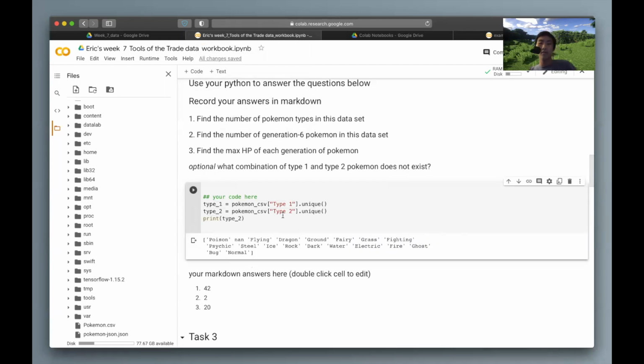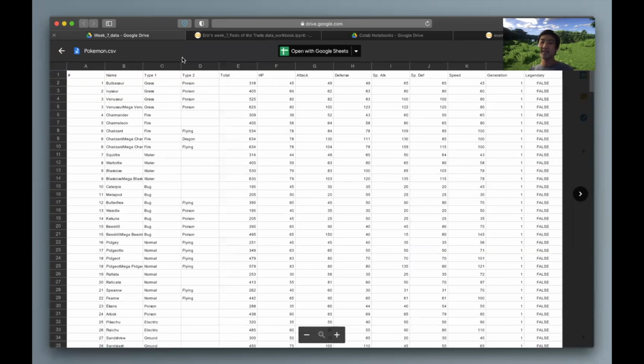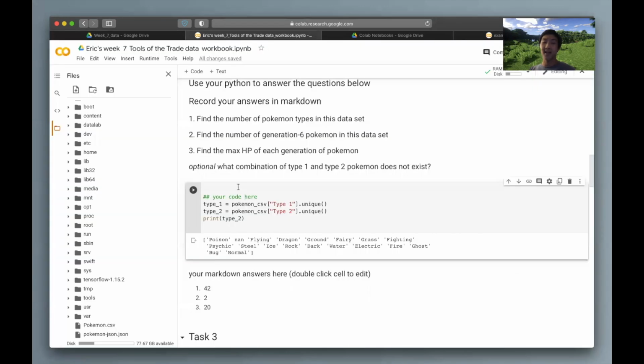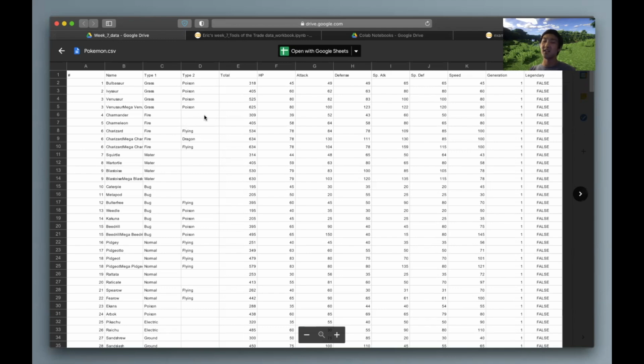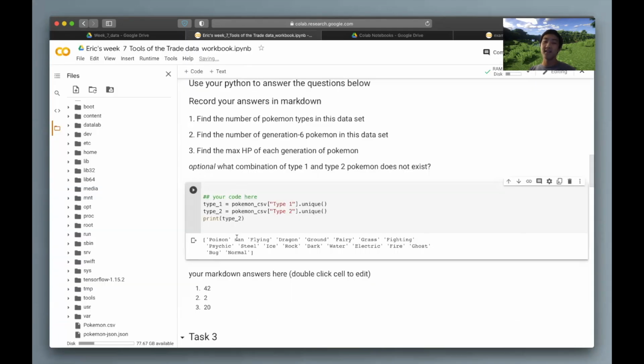Okay, so we got poison, and then this is a weird NaN thing here. Now NaN stands for not a number. The reason why that's coming about is you can see some Pokemon, such as Charmander, Charmeleon, don't have a type 2 value. So Pandas is looking at that sort of a null value and simply converting it to this type called not a number. That's what the NaN stands for. So we got to keep in mind that that's not an actual type. Just kind of have to ignore that.